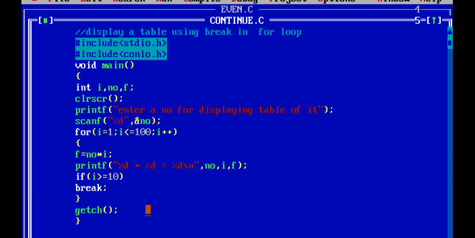Now what we are implementing here: f is equal to number into i. For example, here I entered the number as 5. 5 into, what is the value of i? 1. 5 into 1 is 5. So what does your f contain? 5. Printf %d * %d = %d, new line, number, i, f.